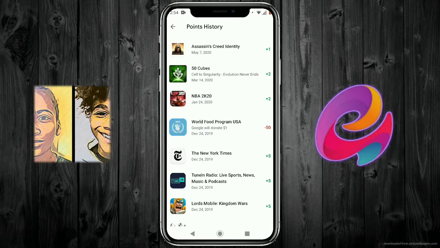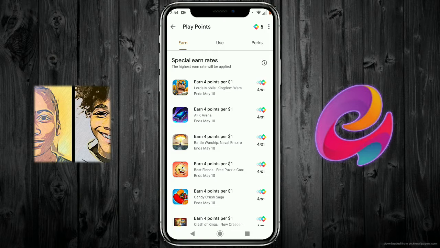You can go to points history, where you can see everything you spent points on. Like for this one, I got 1 Play Point for purchasing the $1 game, I believe. Okay, now the new update they added is these special earn rates or offers.